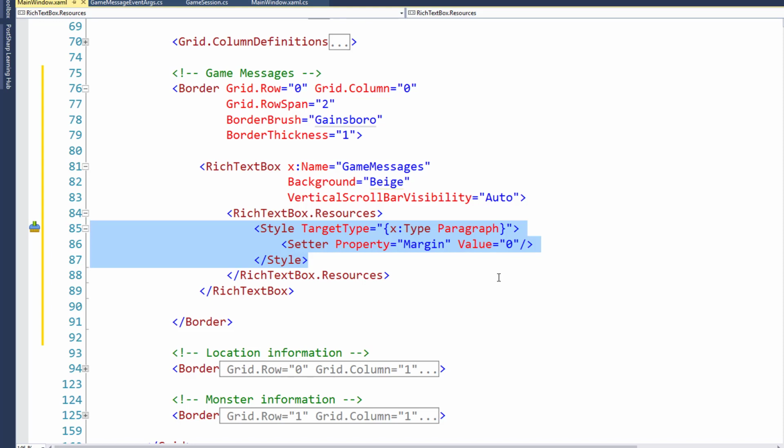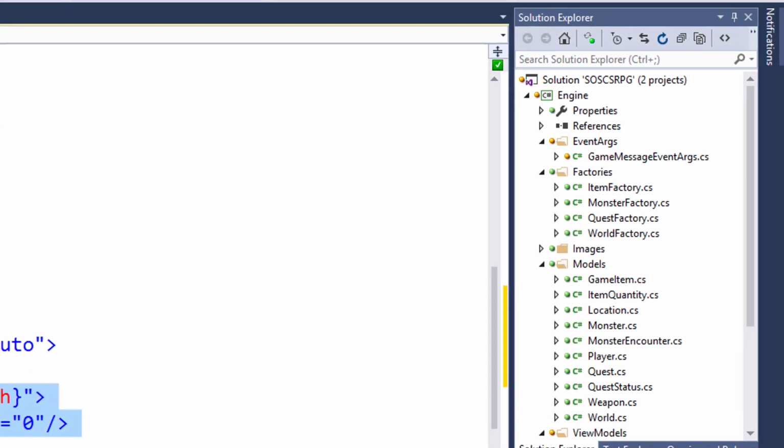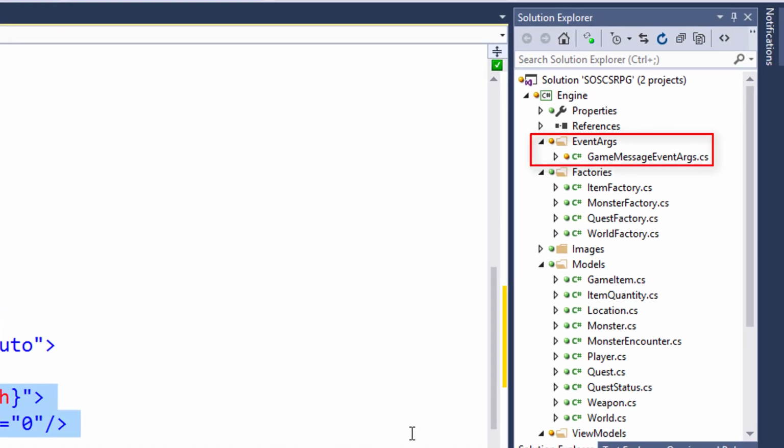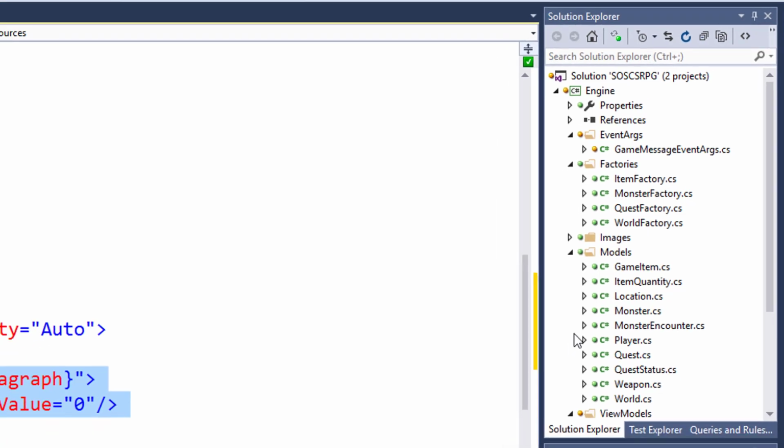The next step is in the engine project, create a new EventArgs folder and then create a new class in there called GameMessageEventArgs.cs. We aren't required to have these in an EventArgs folder, but I just like to group these together so we know where they all are inside the project.